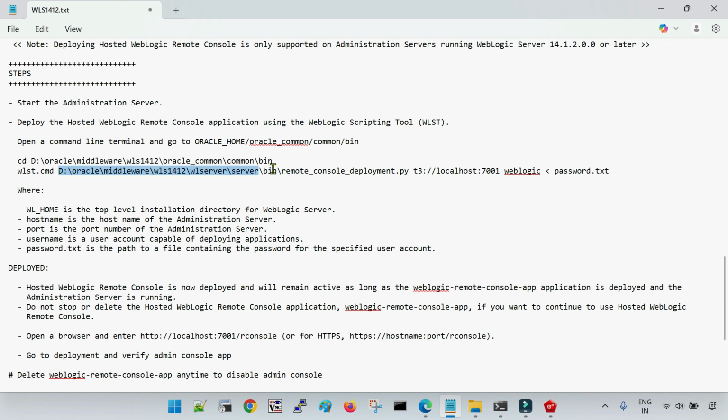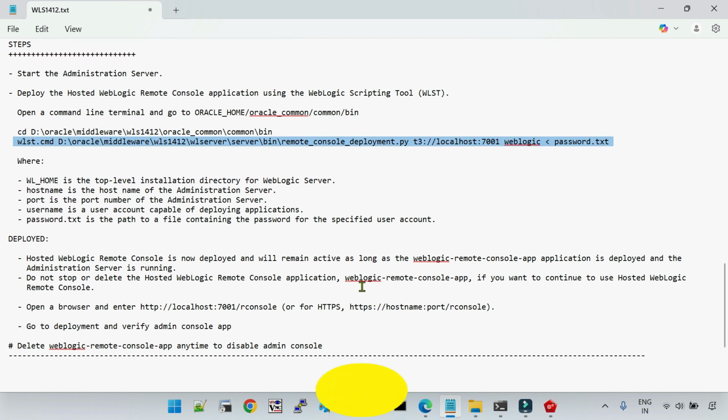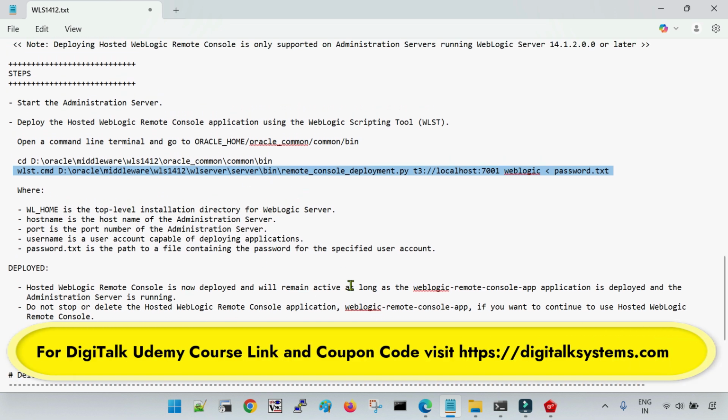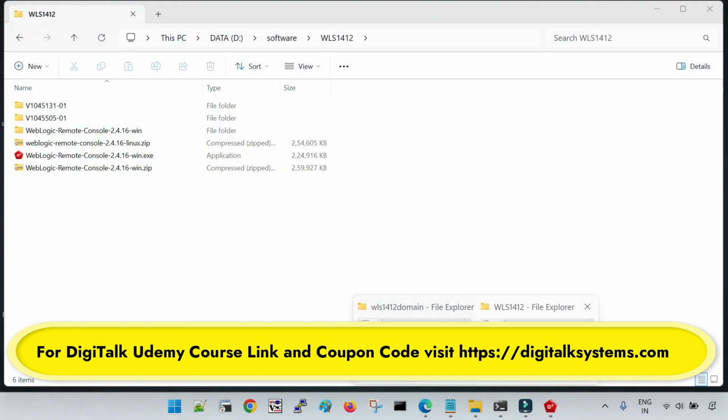So this script you have to run with the help of WLST. By giving the URL of your admin server, you specify the username and password in a txt file, and then you pass this txt file like this. You have to run this command. Once you run this command, your WebLogic remote console tool will be deployed in the hosted way. Let me quickly show you this as well.